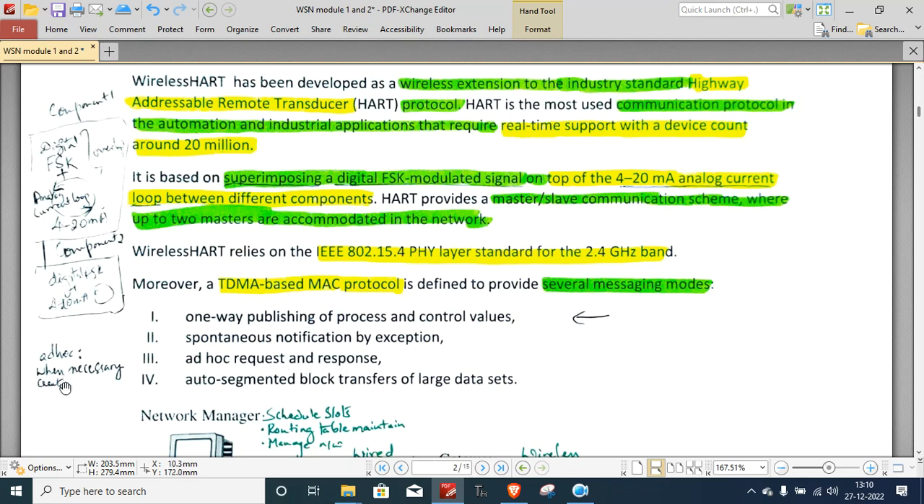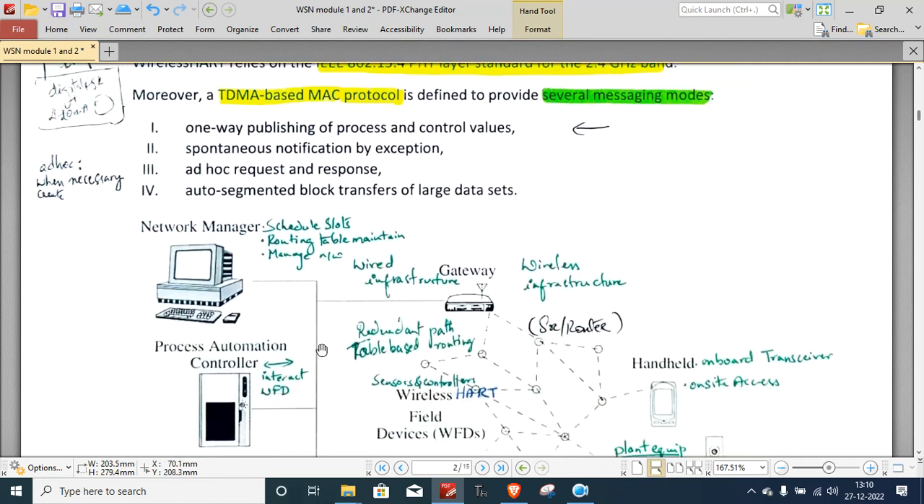Then ad hoc request and response, where ad hoc means created when necessary, and auto segmented block transfer for large data sets. So wireless HART makes use of this TDMA based MAC protocol. MAC is medium access control, and it provides several messaging modes. One is one-way publishing, only unidirectional, followed by spontaneous notification if there is any exception, request and response kind of ad hoc messages, and auto segmented block transfer for large data sets.